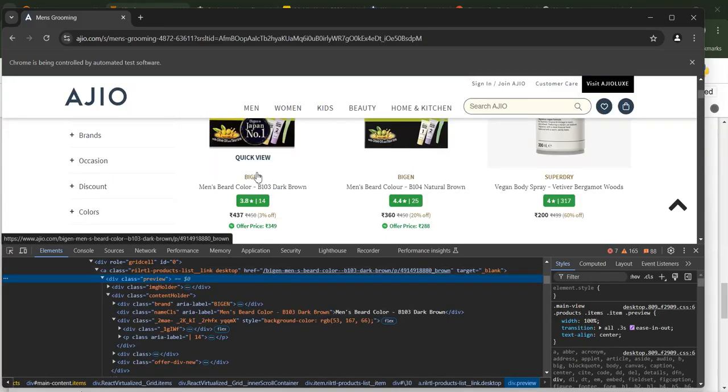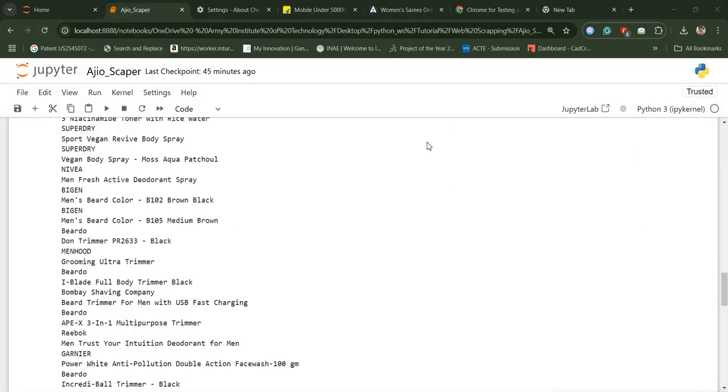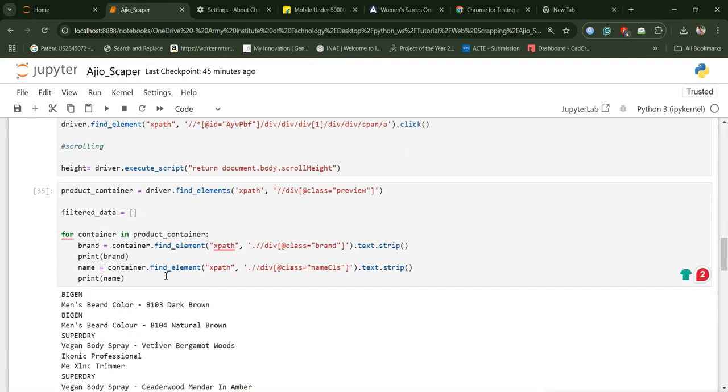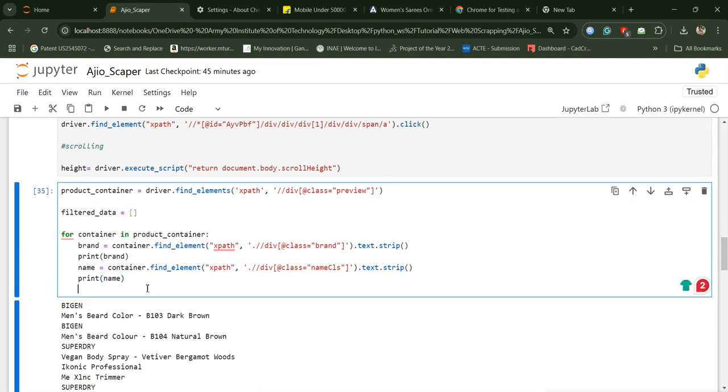So this is beard color, then B10103. So all this it will give. So we are on the correct path. Let's just find all the elements quickly. We go into the rating. Let me just quickly copy it.